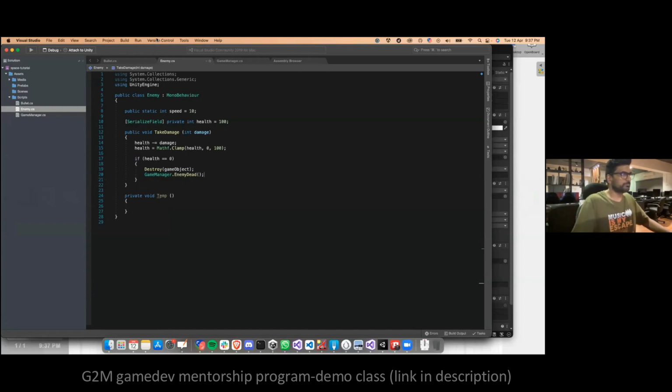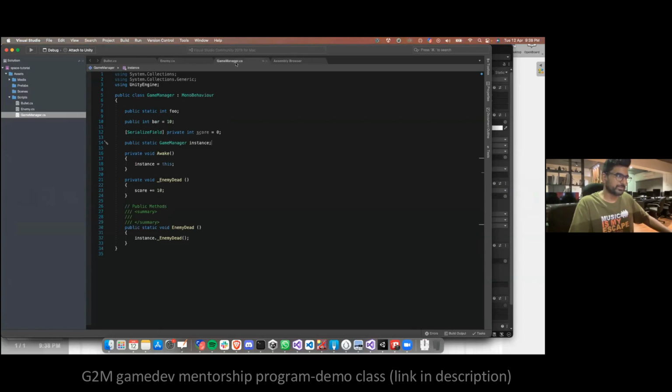So if everybody understood what a static is and a singleton is, let me know. There are other ways of actually creating singletons. This is the basic form of creating a singleton inside Unity or in most game engines that we actually use.